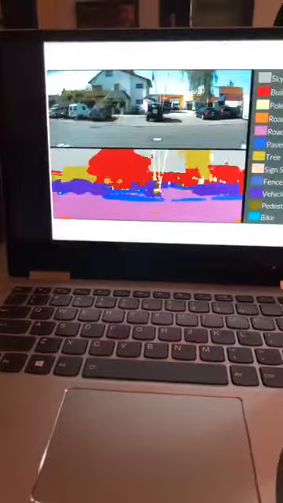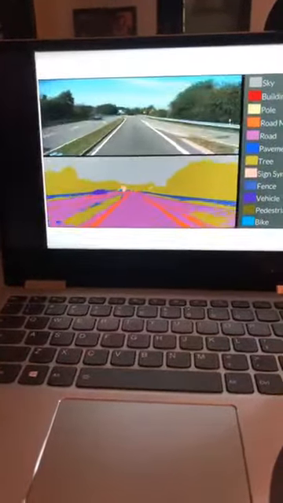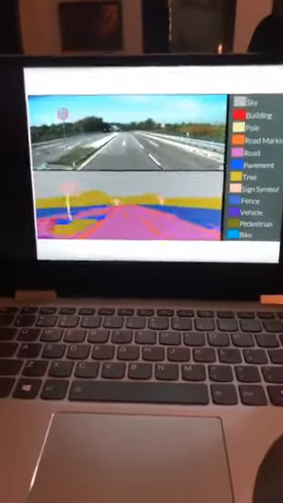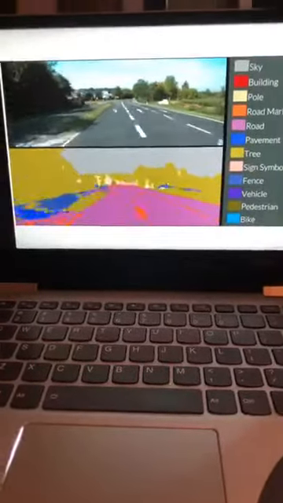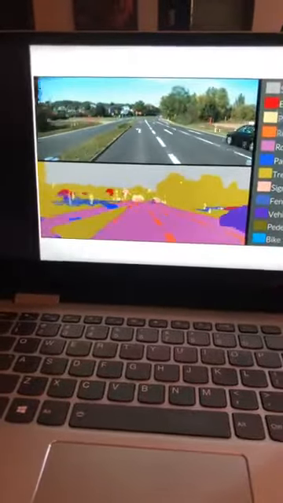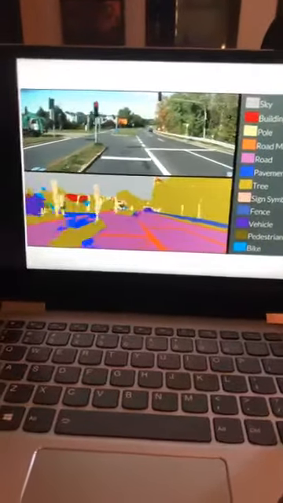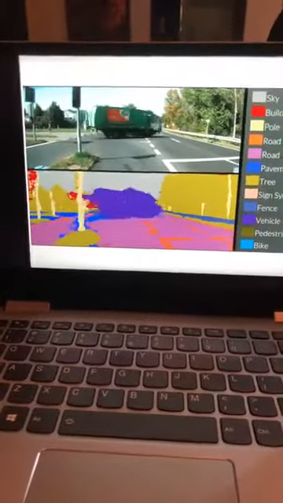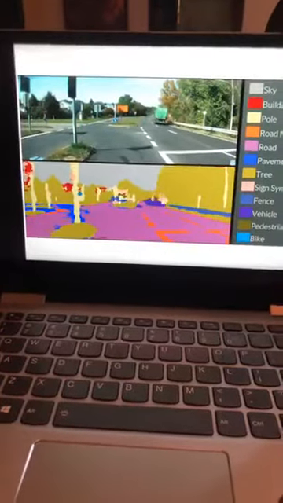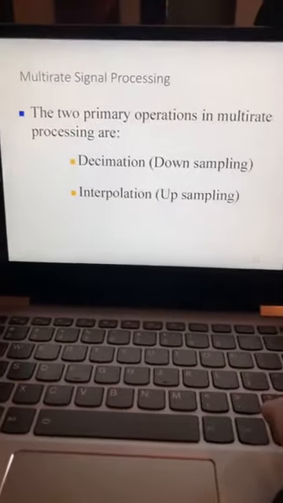The house is colored differently. The lines on the road are being segmented, and the trees are segmented with a different color, and this is done through a series of interpolation and decimation operations. So interpolation and decimation play a key role, as I mentioned earlier, in machine learning, pattern recognition, image compression, and many other applications. Decimation and interpolation play a critical role.